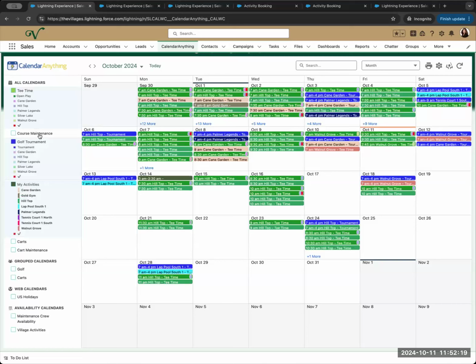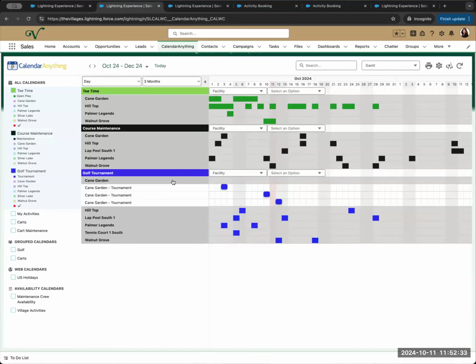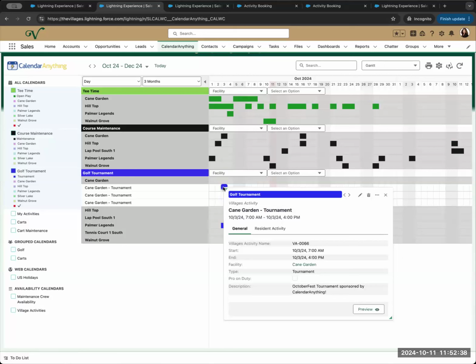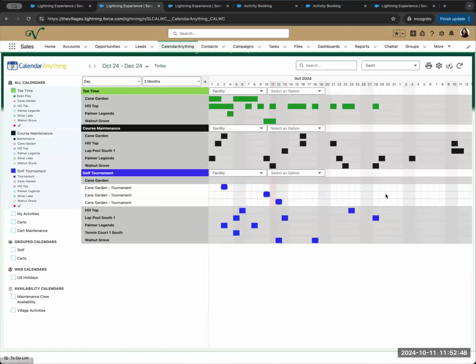First up, let's talk golf. It's the heart and soul of the Villages, and with CalendarAnything, we've got it down to a T. I'm going to pull up our Gantt view for a list of all of our golf courses for the next month. CalendarAnything allows me to know everything that's happening at the golf tournaments being held at the Villages, like what course it's at, who will be in attendance, and any other information I need at my fingertips.